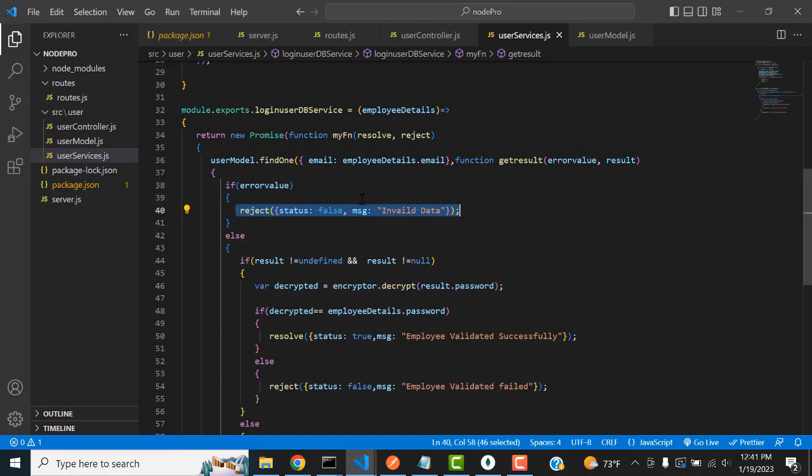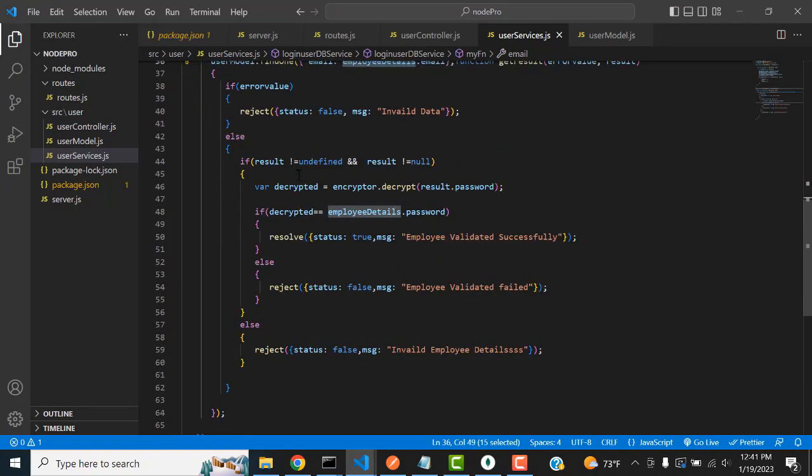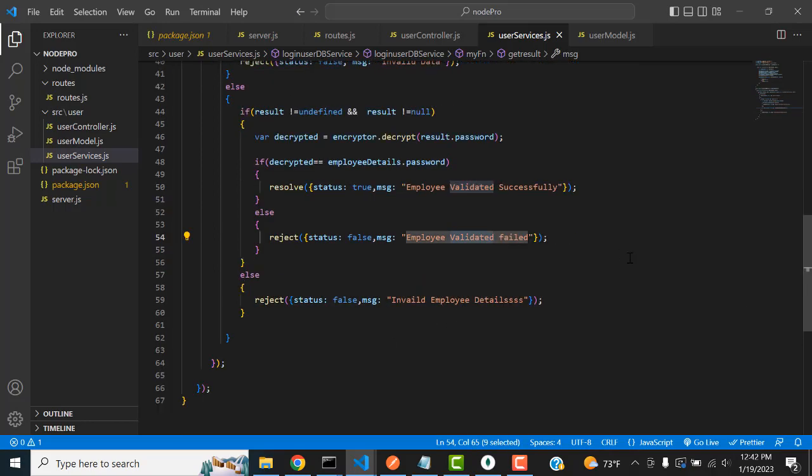If the email ID you are typing is correct, it comes into this block first. It checks whether the result is null or not. After that, it will decrypt the password and check whether it matches the employee or not. If it is matched, the employee is validated. If the password is not matched, it will be rejected. If the password is valid, the employee is validated successfully. If the password is incorrect, rejected. That's how we have to make the changes.